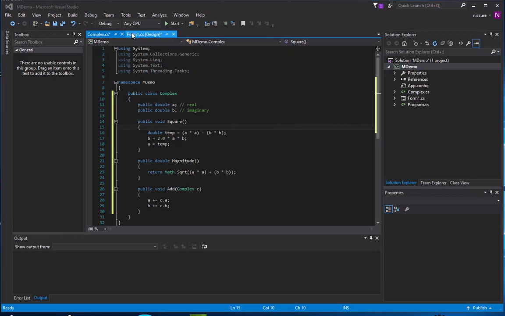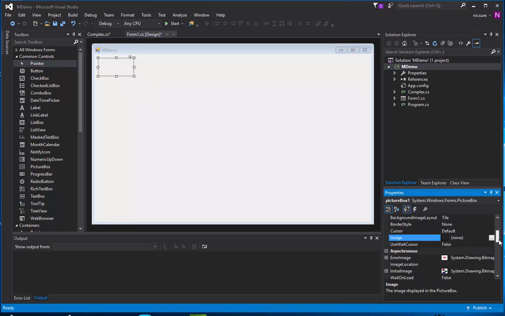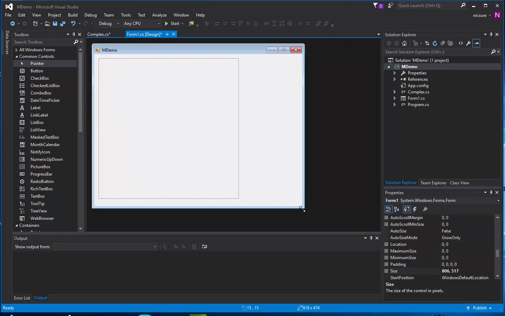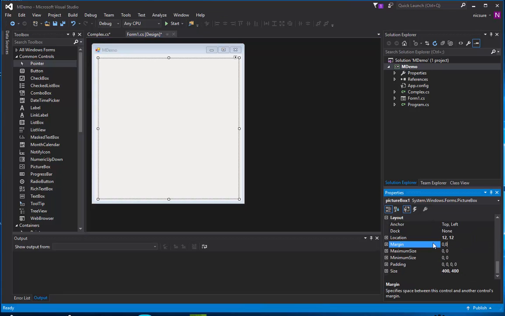So let's go back to our form design here, and we're just going to put a picture box in the middle of here. Okay. And we're going to give it a size. Now, will 400 fit? Yep. Okay. So there we go. I'll get rid of the borders as well. So no margin.